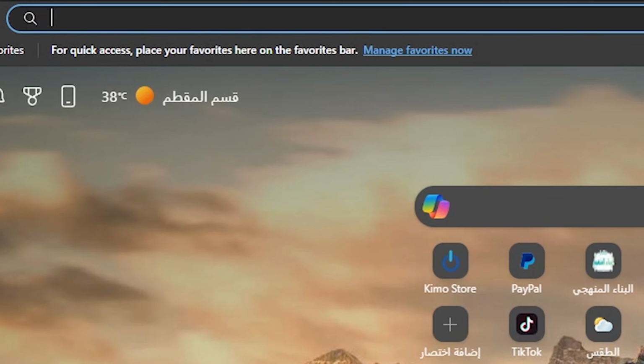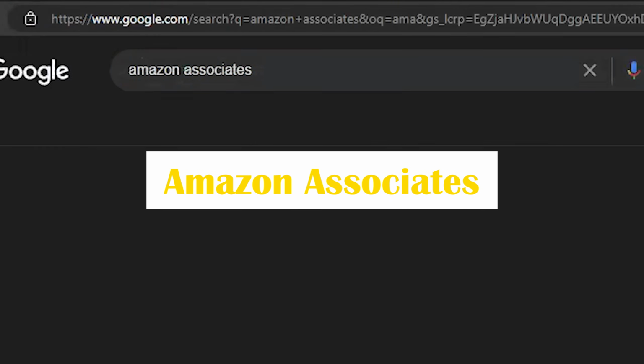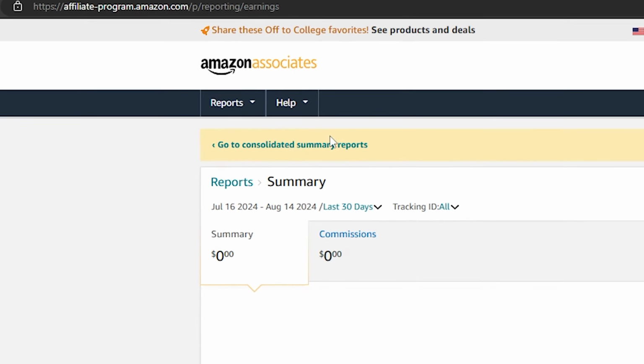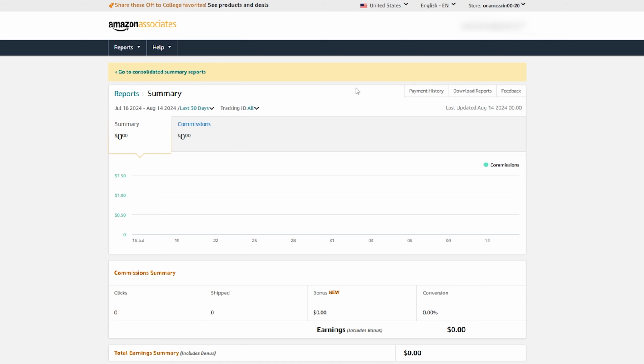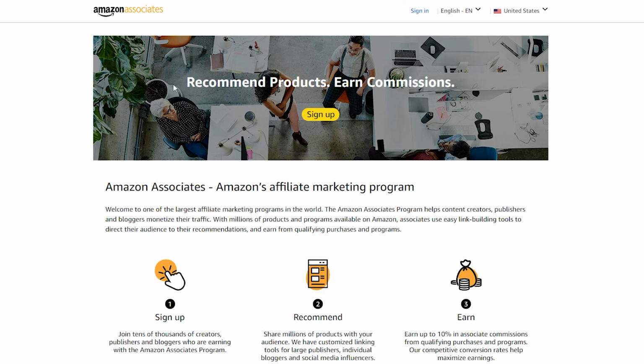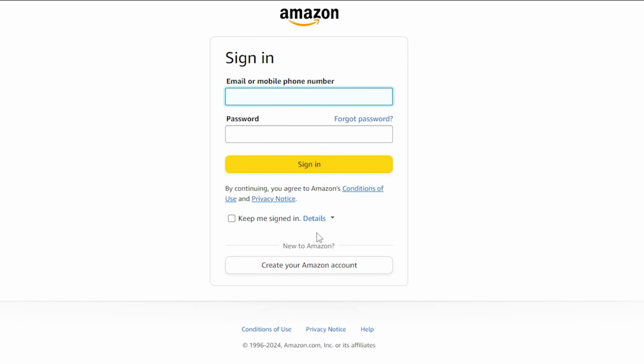Now first thing you should do is to go directly to Amazon Associates. Then you have to go to this link and here you will have to sign up or create an account. But here in my case, I have signed in already. We'll show you a page like this one right here. What you should do is to simply click on sign up. Then once you click on sign up, you will have to click on create your Amazon account.